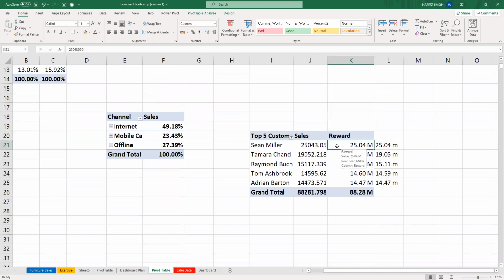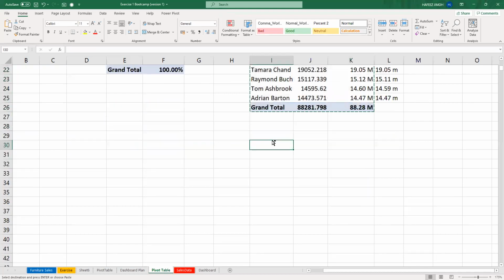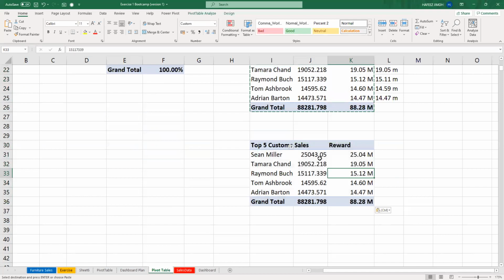So we have our reward here, and if we want to show a chart for reward, what I'm going to do is press Control C and Control V, and I'm going to remove.